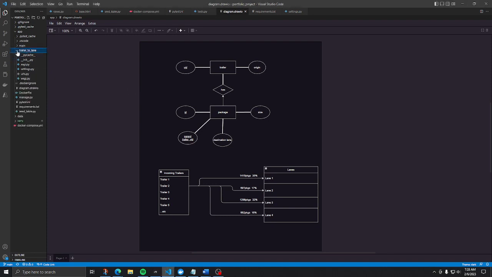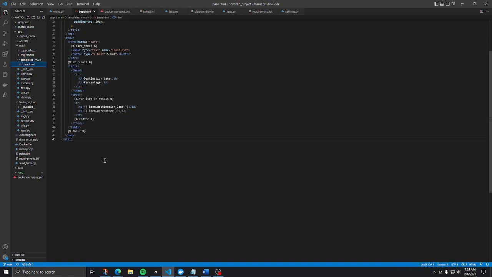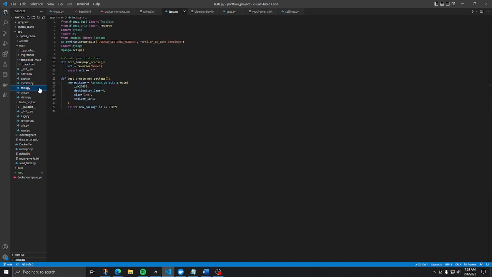So going through the file structure here, this is made in Django, so it follows that basic file structure. I have all my models here, which create the database itself. My basic HTML template, which you saw on that web page. I've run a couple tests just to make sure that I can post things to the database, which obviously I can.